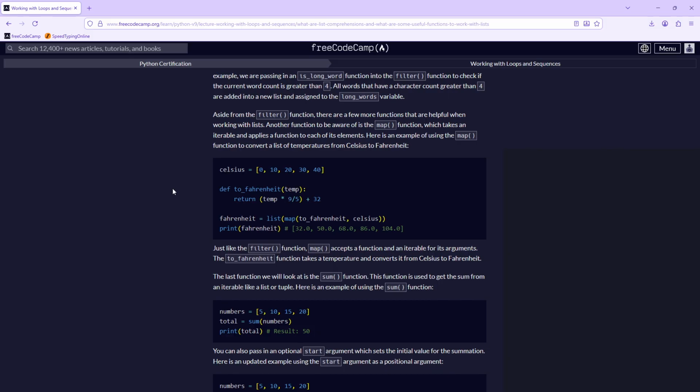Aside from the filter function, there are a few more functions that are helpful when working with lists. Another function to be aware of is the map function, which takes an iterable and applies a function to each of its elements. Here's an example of the map function applied to a list of temperatures from Celsius to Fahrenheit.